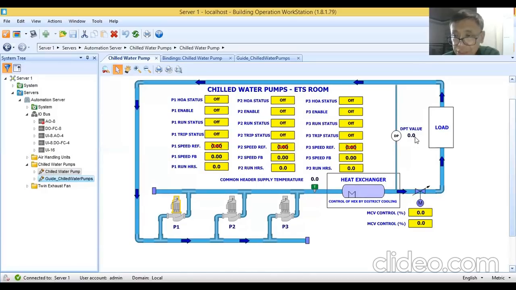So don't worry about the set point. You can always coordinate with the mechanical engineer of the project, okay? Now, as I said, we will be using one PID controller to control the speed of the pumps. Now, based on the sequence of operation, they said that there will be two duty and one standby, okay?